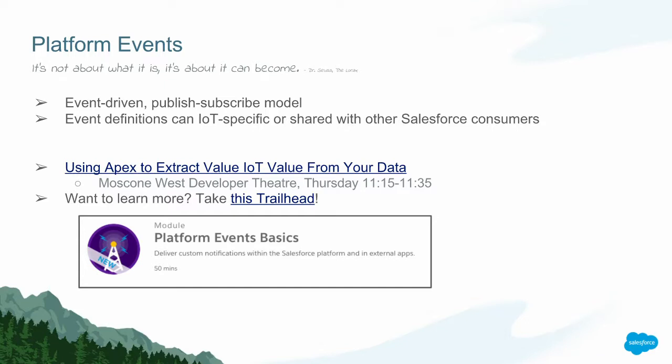If you want to learn more, there's two ways I would suggest. There is a wonderful Trailhead that goes through some hands-on learning and will check all your work, get you some nice badges and some points. So go ahead and check that out. And additionally, there's another session tomorrow morning at 11:15 a.m. that is about how to make platform events more useful, specifically for IoT. That's going to go into using Apex triggers to look through demuxing and filtering operations on platform events.